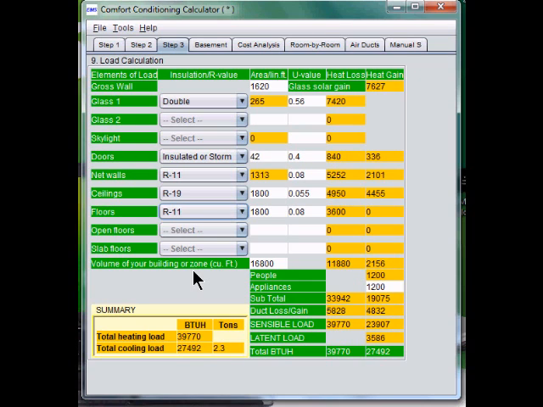I know it looks like it's kind of quick, but we did. This home has a heat loss of 39,000 BTUs and a heat gain of 27,000 BTUs. Our summary is over here, and it calls for 2.3 tons.